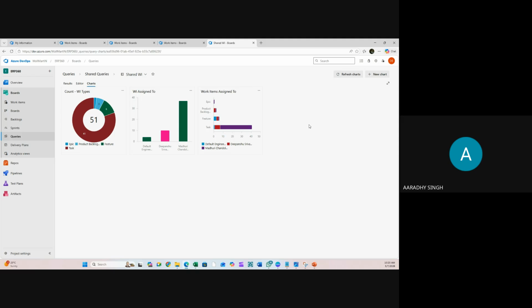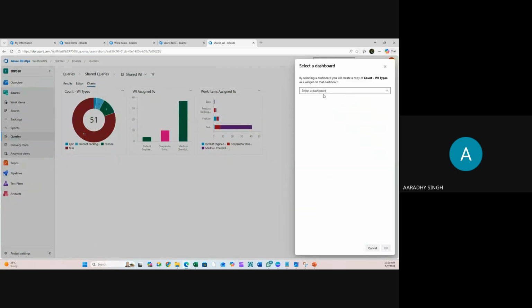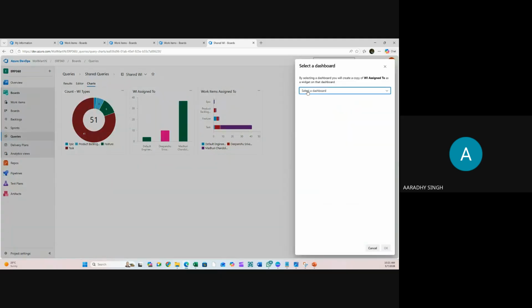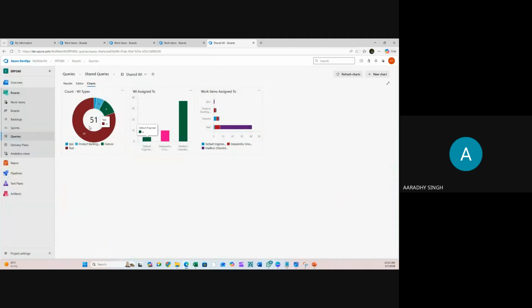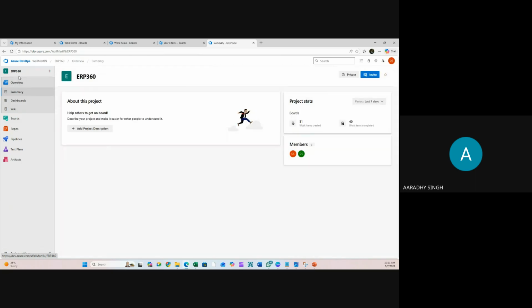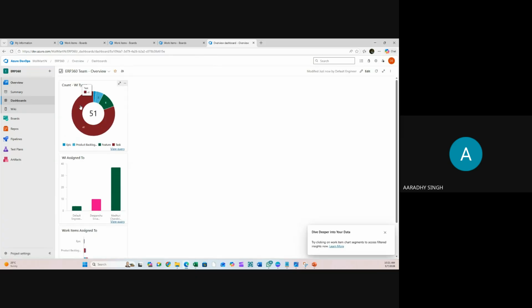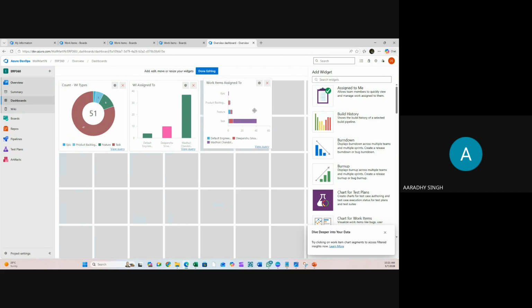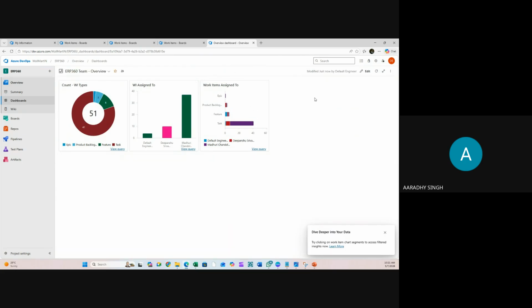Once your chart is ready, you can pin this chart to the dashboard also. You see here we have the option Add to dashboard. You can select your dashboard here. Suppose this is the ERP 360 dashboard, I'm going to select it and click on the OK button. This also I'm going to pin. Once it is ready, you can check your dashboard. You see, this is your dashboard where all your charts will be available for a better level of transparency.